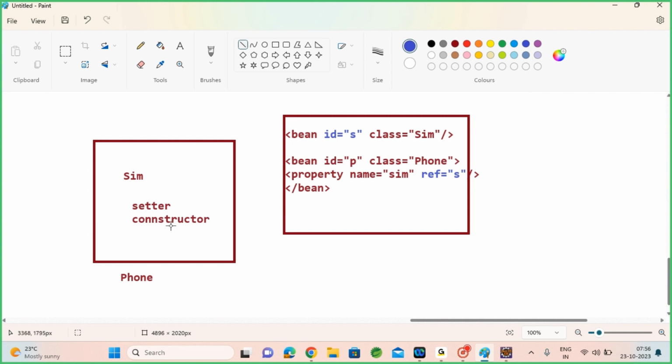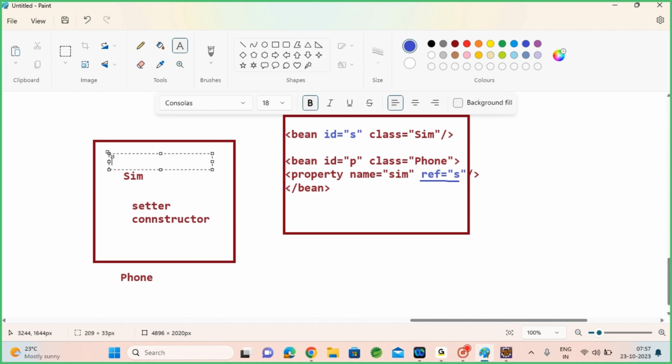Now you can avoid both setter and constructor. When you have secondary data types, particularly references, wherever you have references to pass, you can use auto wire.